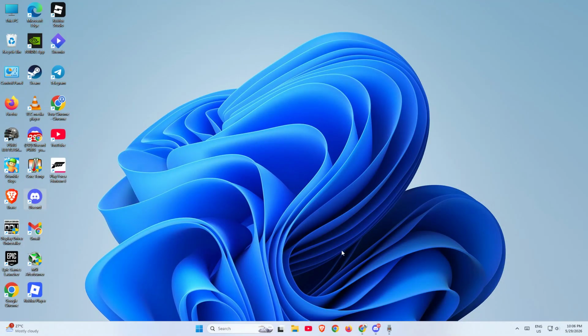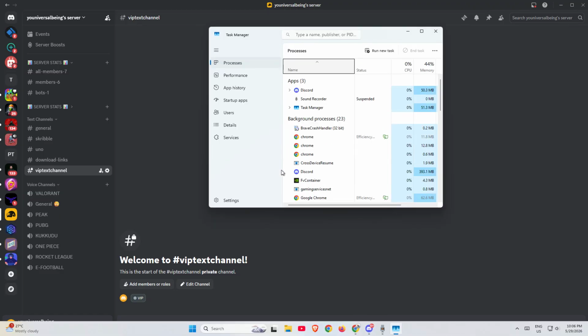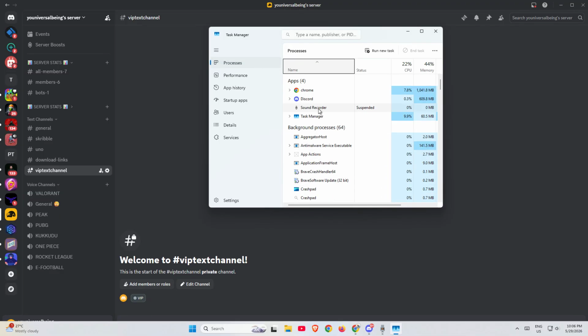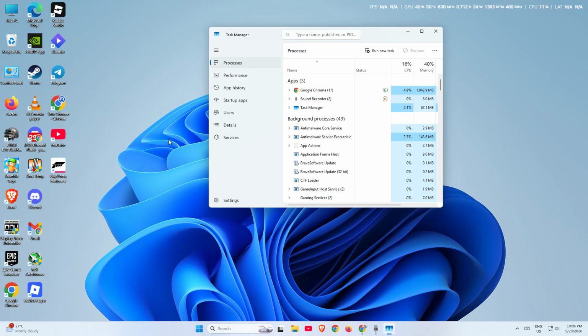If Discord is completely unresponsive, the next step is to press Ctrl, Alt, and Delete together. Then choose Task Manager from the options. In Task Manager, find Discord in the list of running apps, click it, and then select End Task. This force closes Discord and stops the full screen problem if the app is stuck behind the scenes.